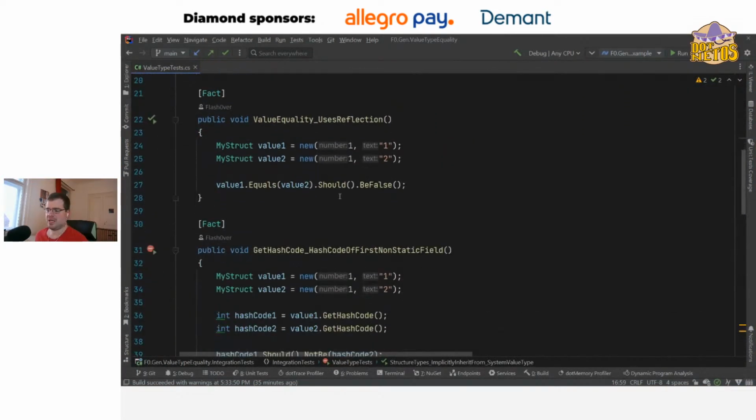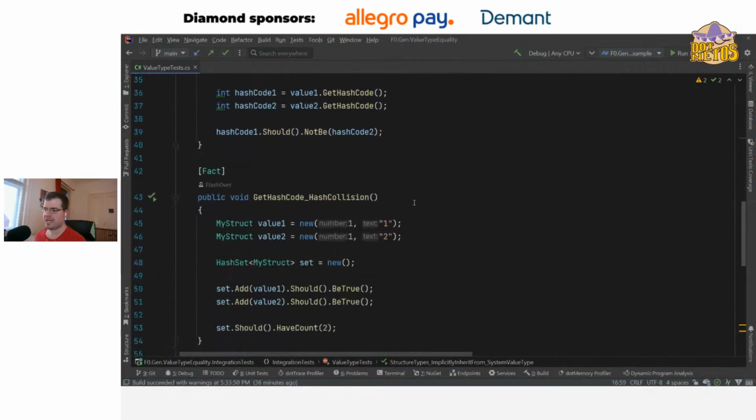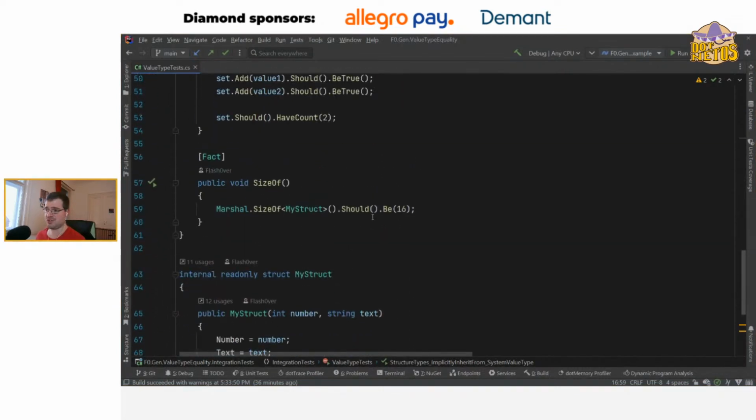So one problem that we actually see here is we have this struct. We initialize it first, both with the number 1. This is the first field, and the second field, the string, with a different string. However, if we get the hash code, we would actually expect it to be not equal. But this test is failing. They are actually equal because only the first field value is taken into consideration by the default GetHashCode implementation from the ValueType. And this will then, in return, cause hash collisions.